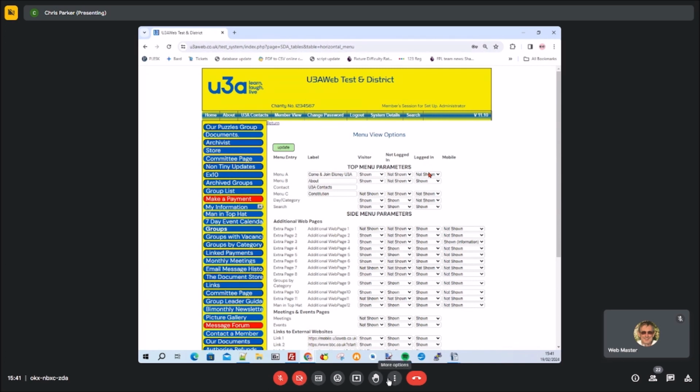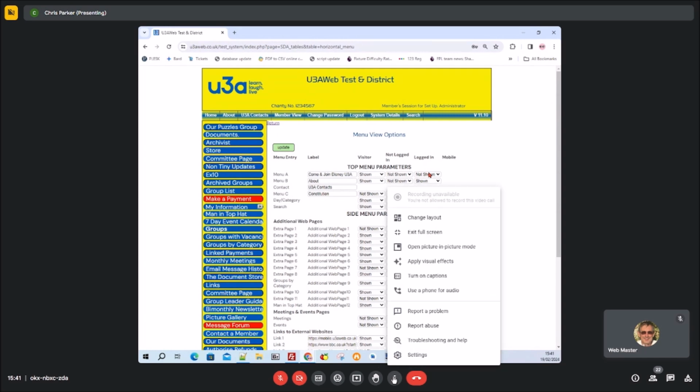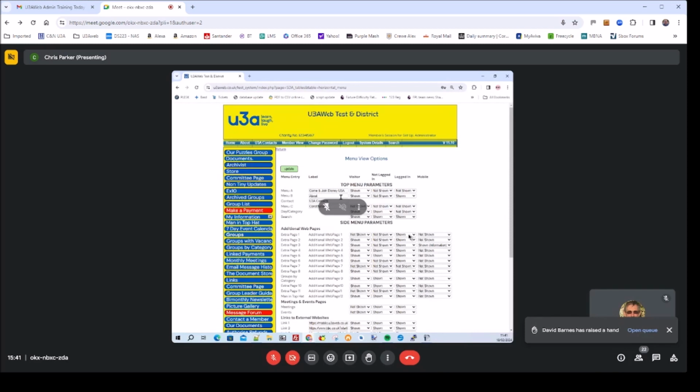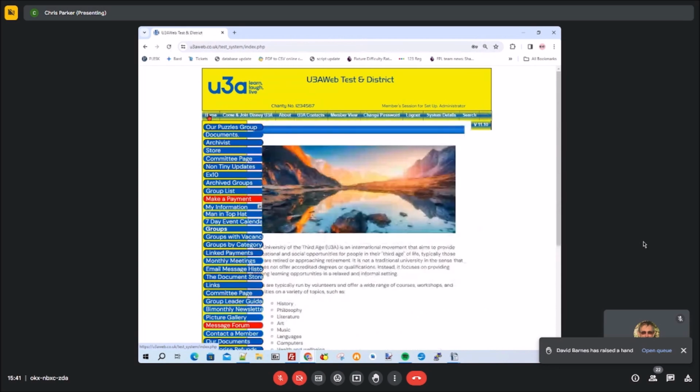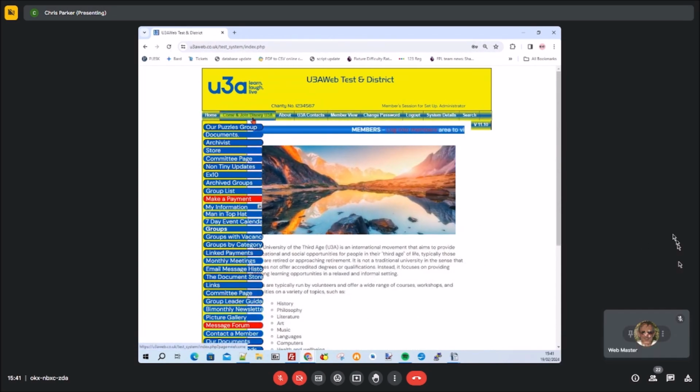Chris, is come and join Disney U3A equivalent to home? No, it's another page which you can set up. So if I just change this from not shown to shown and update it, I've now told it to include this item here. Okay, so it's a new page.